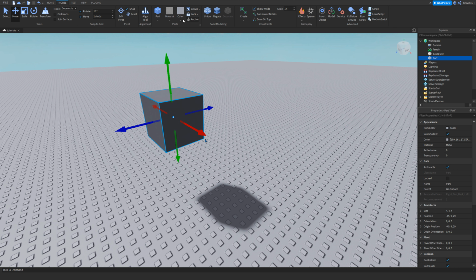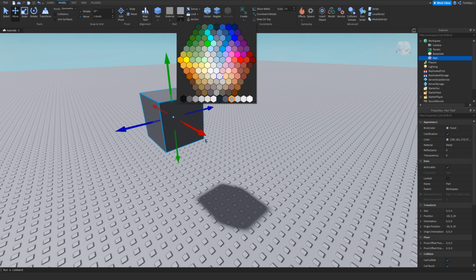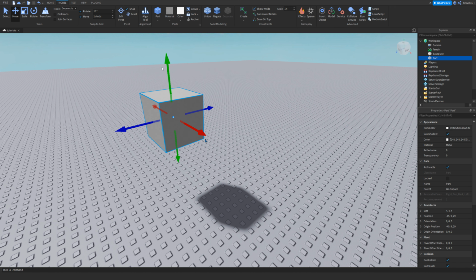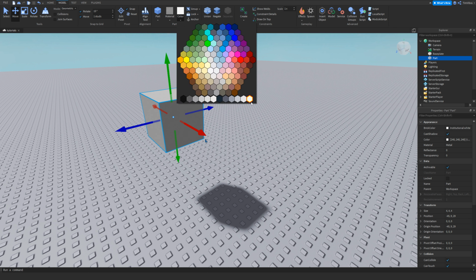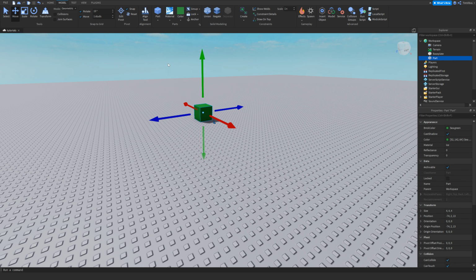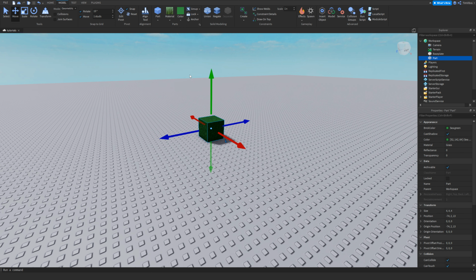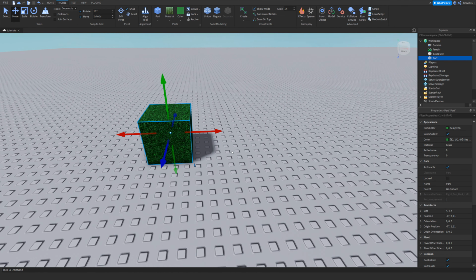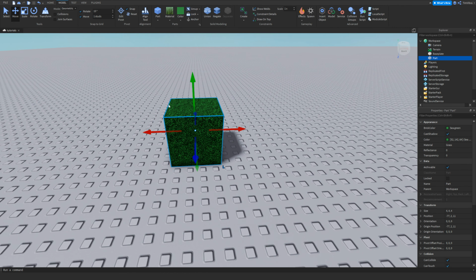If you want to change the color, it goes the same with the color. You see, let's say a bit more white. This is the whitest it can go, I think. If you want it to be green, go ahead. Here's your green part. If you want to change it to grass, oh wow, hold on. Here you go. And now we know how to place parts and change the color and material.